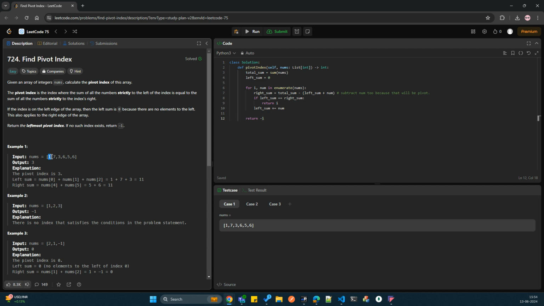We'll assume the pivot index starts here. What if the pivot index starts here? Obviously the left sum will be 0, correct? So the formula would be something like total is equal to left plus pivot value plus right, correct? This is the formula. Now we know the total.